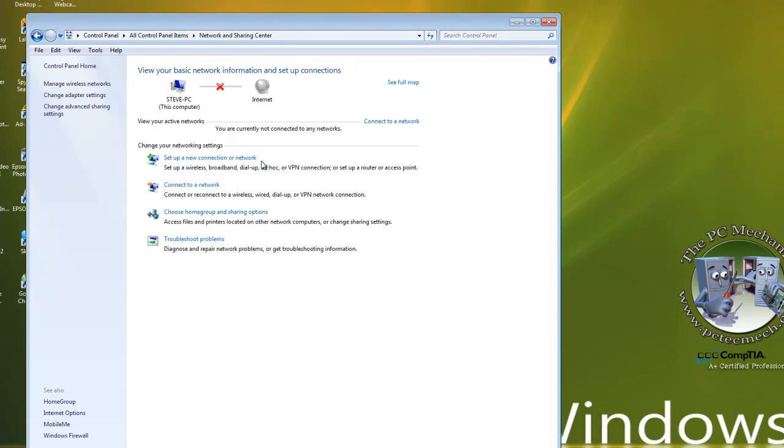It usually comes on a little card or as a sticker on top of your modem or your router. If you're going to connect to somebody else's network, then you would need to obtain this information from them prior to setting up your network connection.